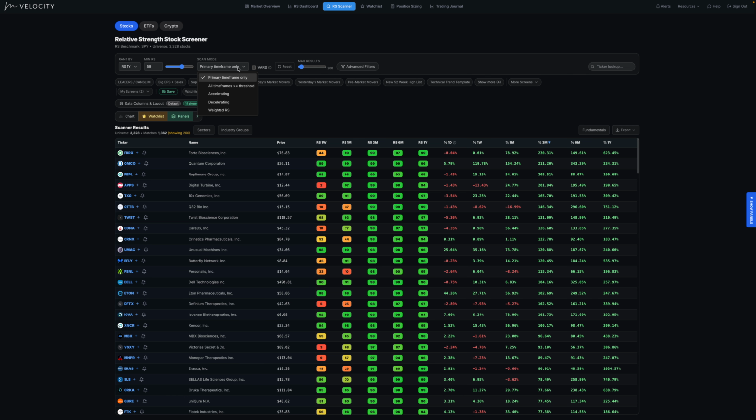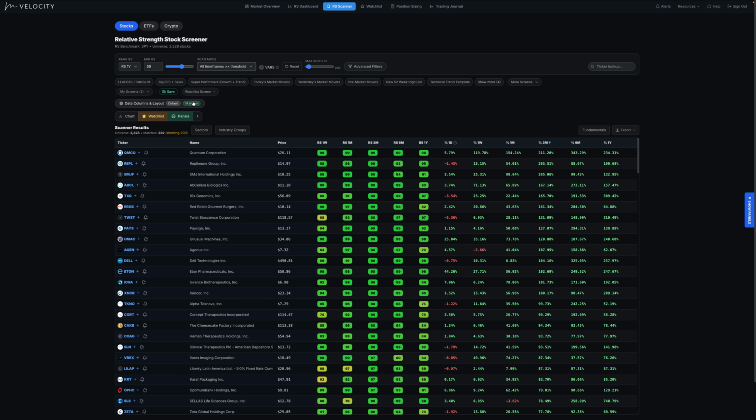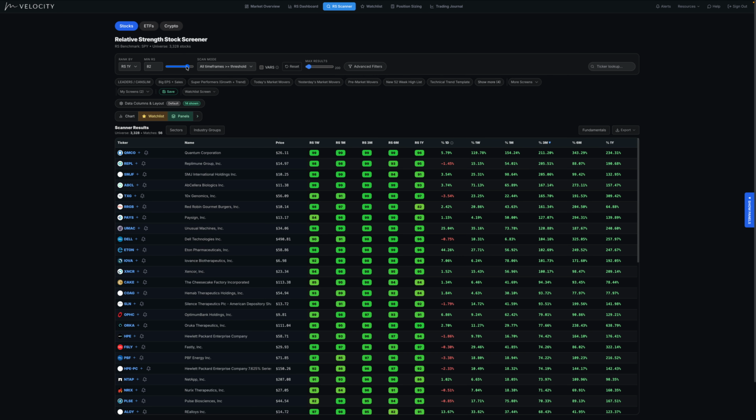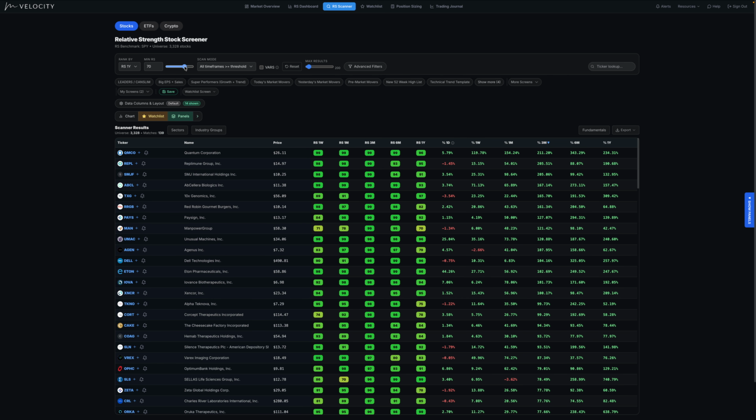Now, scan modes. Let's go into other scan modes. We have all time frames. This is basically saying, hey, I want to see stocks that have a 70 or higher across all time frames. And that's what that gives you.